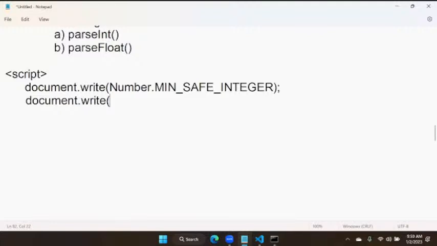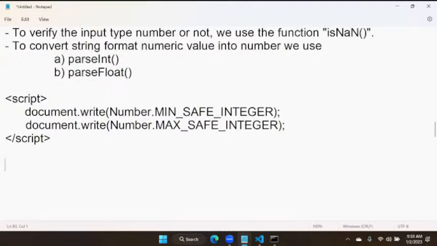That is min safe and max. So JavaScript and TypeScript both are same in handling numbers. Only type restriction is important.